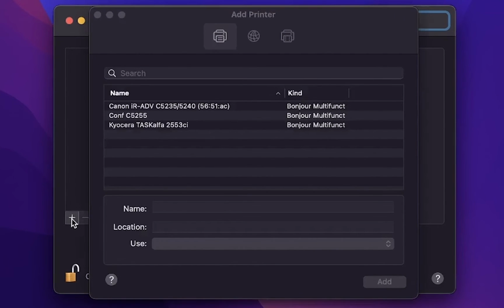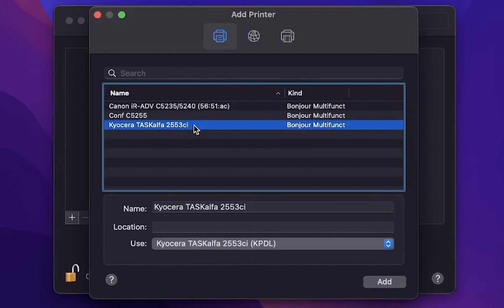On the Add Printer screen, it is possible that your device will show in the list. You can add it from here, but it is possible an incorrect driver could be used. To ensure the correct device and driver are being used, another method is recommended. Click on the icon next to the printer.